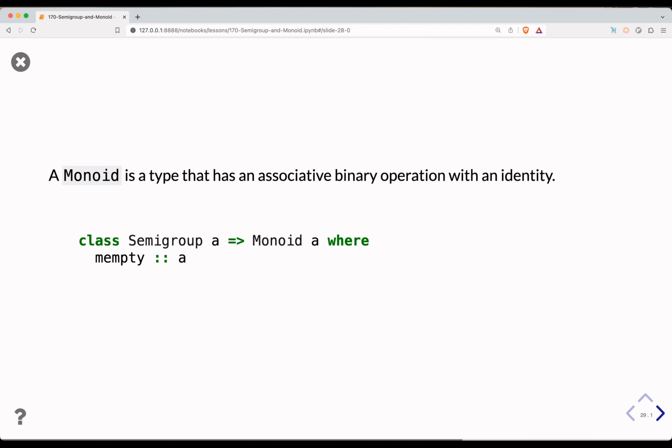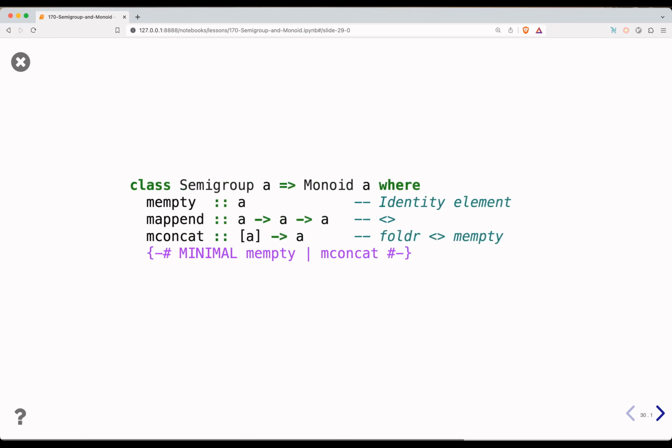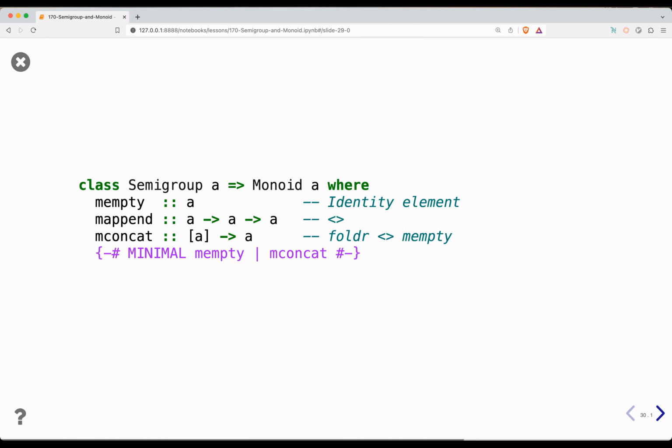But if we take a look at the actual Monoid type class, it might look like this. And why is that? In this case, we have the same empty operator, which is the identity element, but we also have the monoid append operator, mappend, that is the same as the semigroup operator. And we also have the monoid concat operator, mconcat, that takes a list of monoids and returns a monoid, which is defined as foldr applied to the semigroup operator and the mempty operator we just defined here. So as you can see here, the minimal definition is just to define either mempty or mconcat, which makes sense because mappend just comes with Semigroup and mconcat just applies foldr to operations we already have. So the only thing we have to worry about really is the identity element.